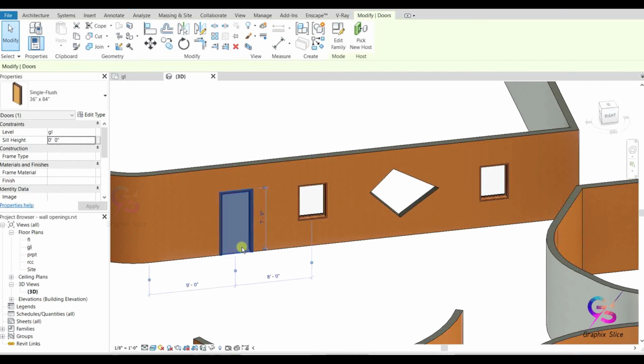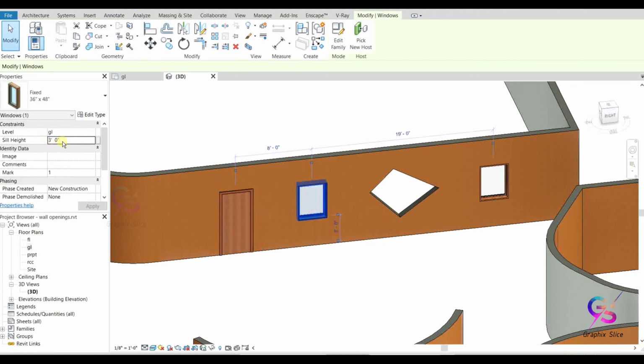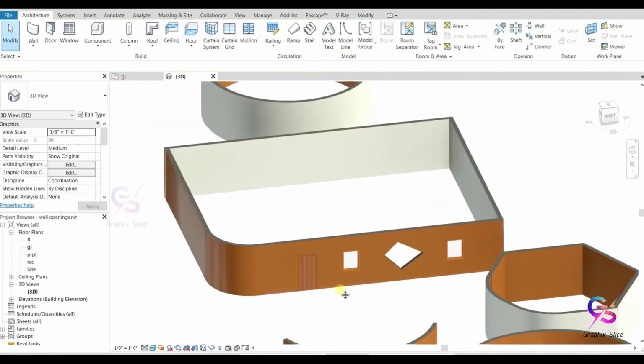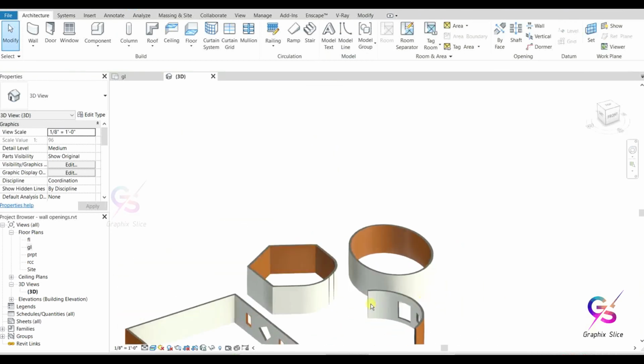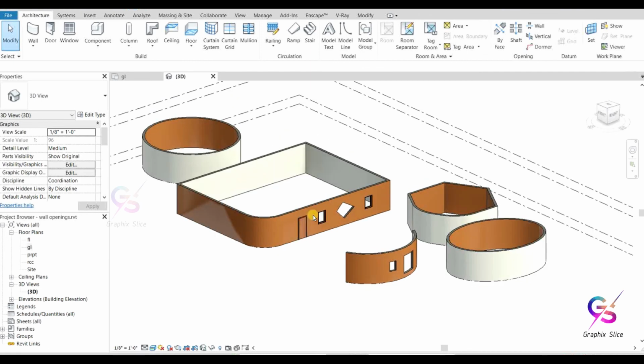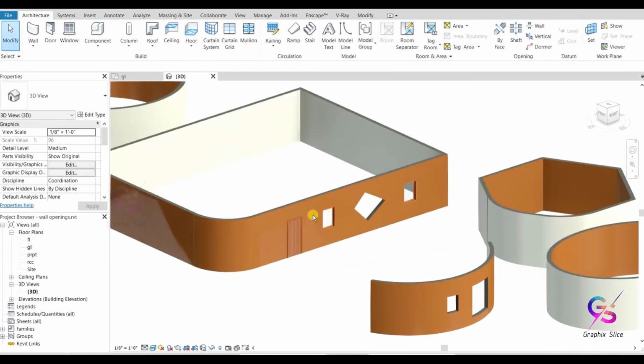If it is a door, no need to set a sill height. Automatically it will take from 0 feet. The window automatically comes with a 3 feet height. If you want to change the sill height, you can change it through the sill height option. So like this we can define different shapes of walls, and we can prepare different shapes of openings, by using the edit profile option.